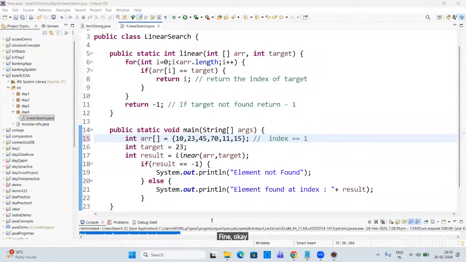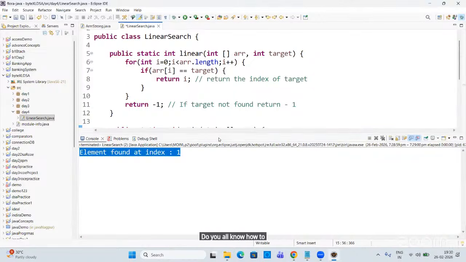Fine, okay. So before we go with the code, do you all know how to dry run the code? Are you aware of how to dry run? Dry run code means you see how it's working behind the scenes here. Okay, no, sir. Okay, fine. How to dry run the code?